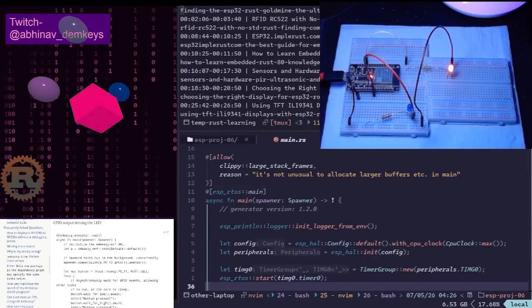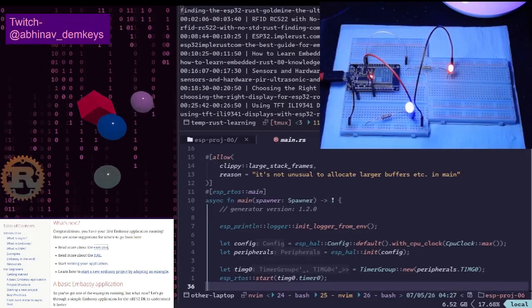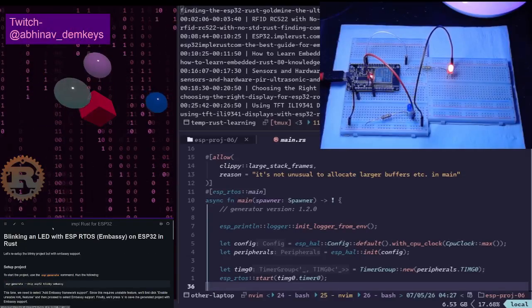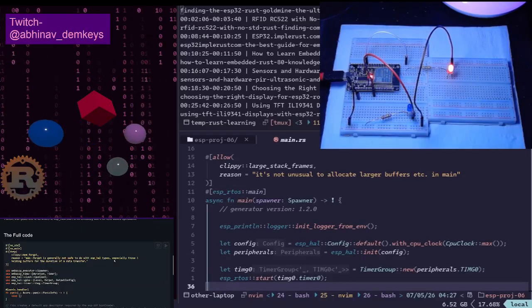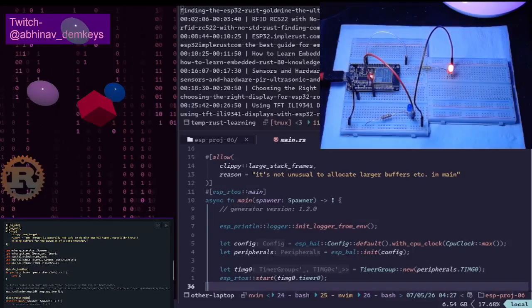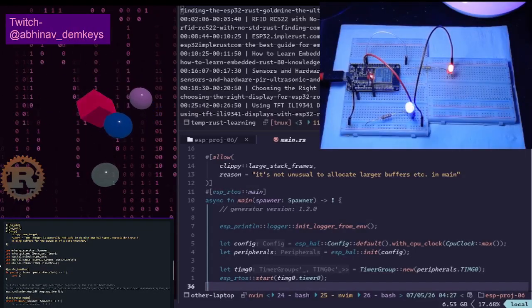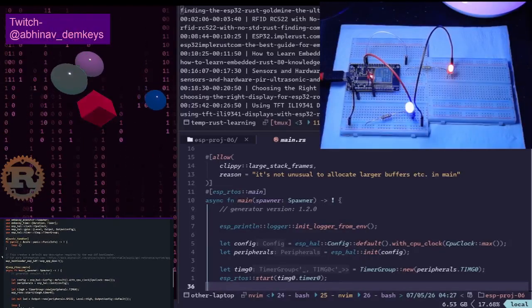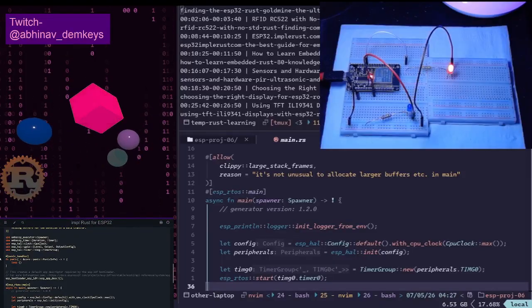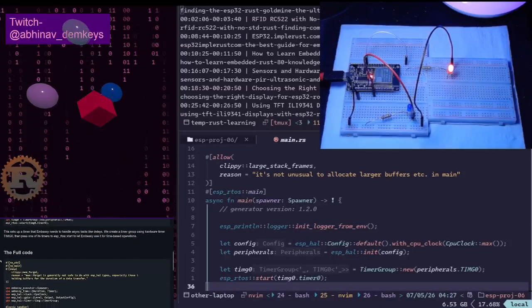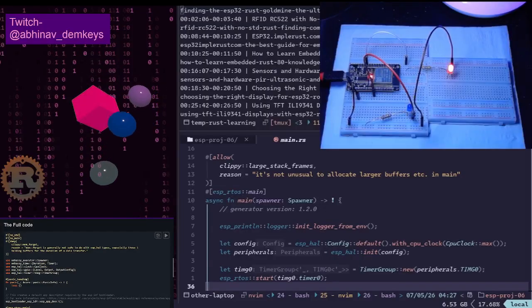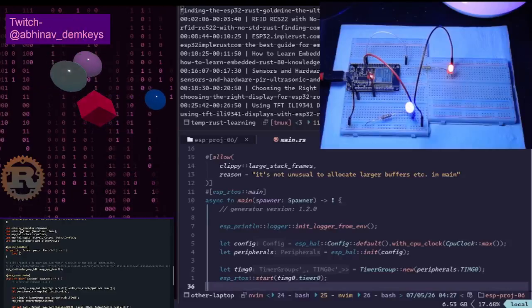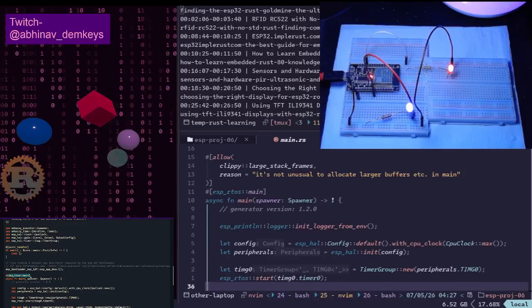Hold on, do we have a way to? I think I might need to Google it. Well, okay. Either way, it's still using Embassy stuff. Timer group is part of ESP HAL. ESP RTOS is not being included anywhere here, so I'm curious about where it's coming from. Like, how is this macro being defined?